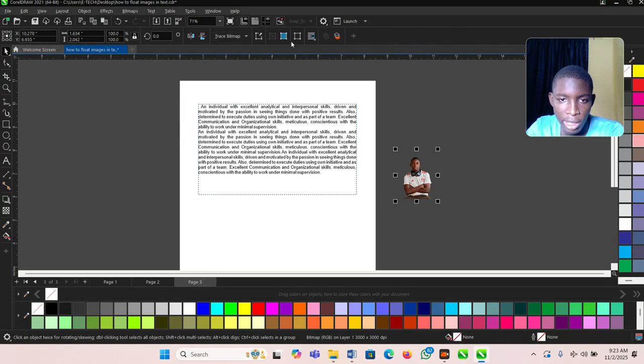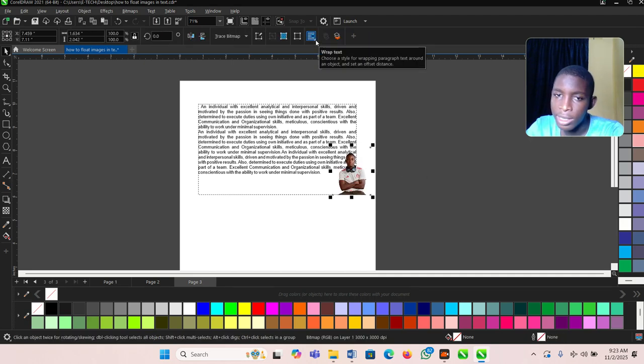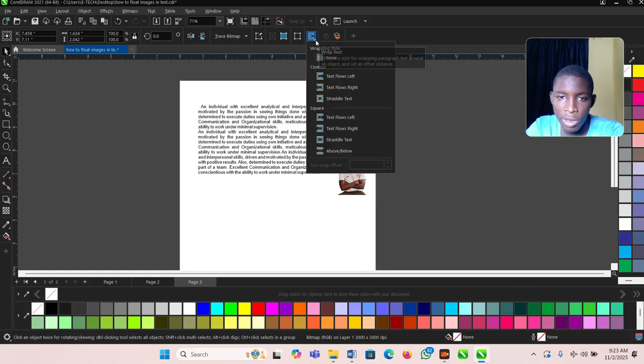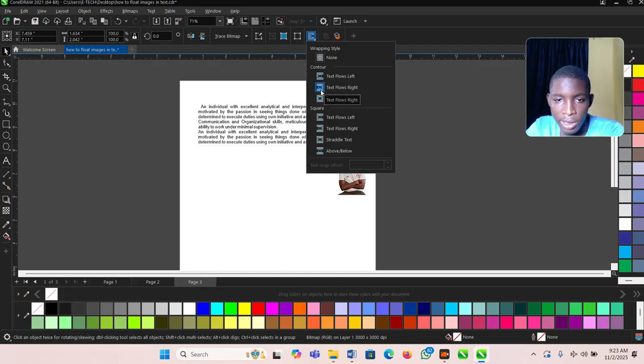Come here, select the image, take it closer, select it. Then from here, that is wrap text. So when you select, it shows you different varying ways in which you can wrap this text. That is from the middle, from the side. This is the middle section, the shadow section. Then text from right, and shadow above, like that.